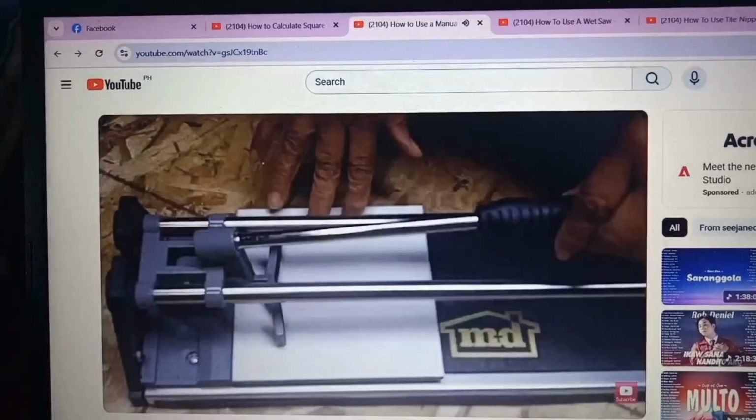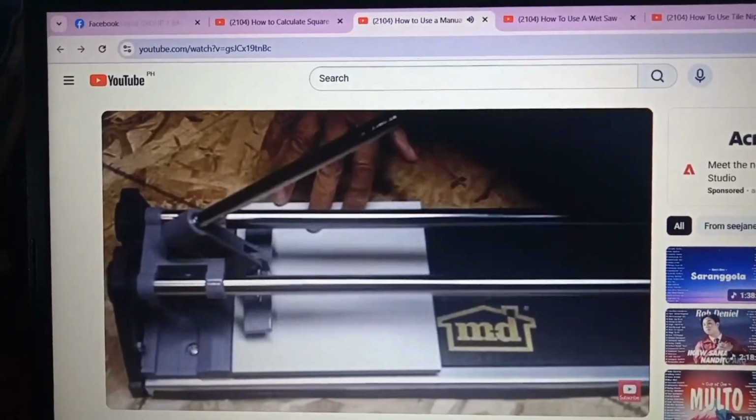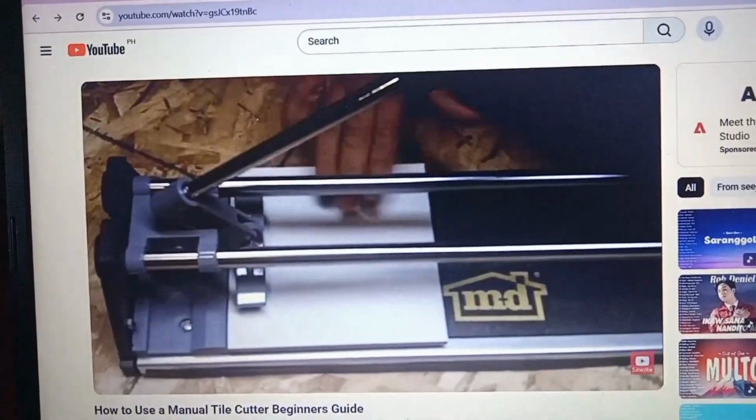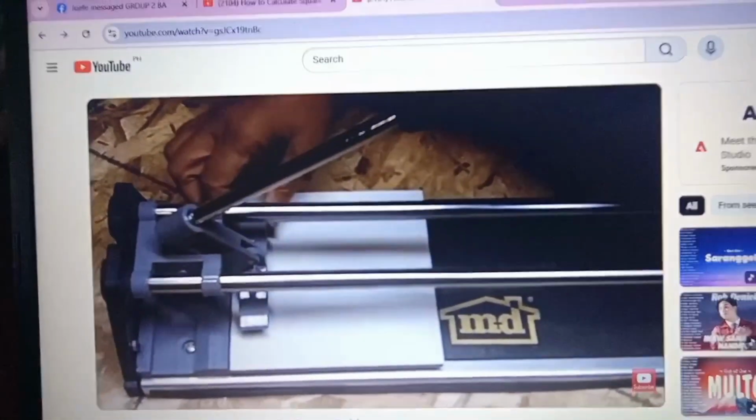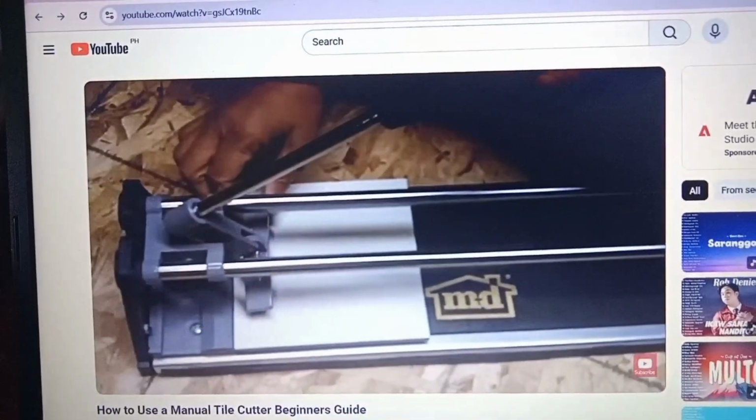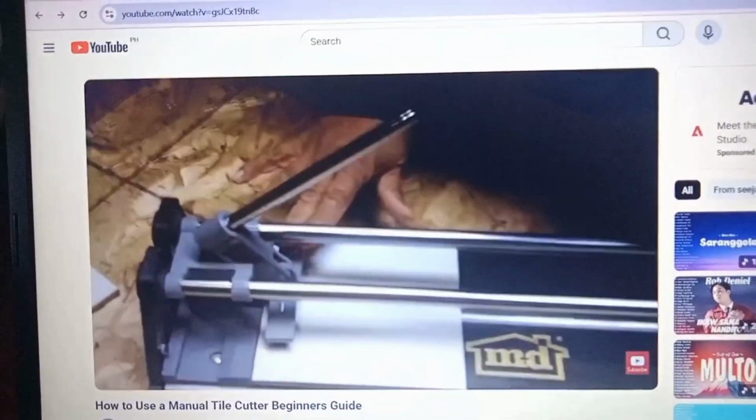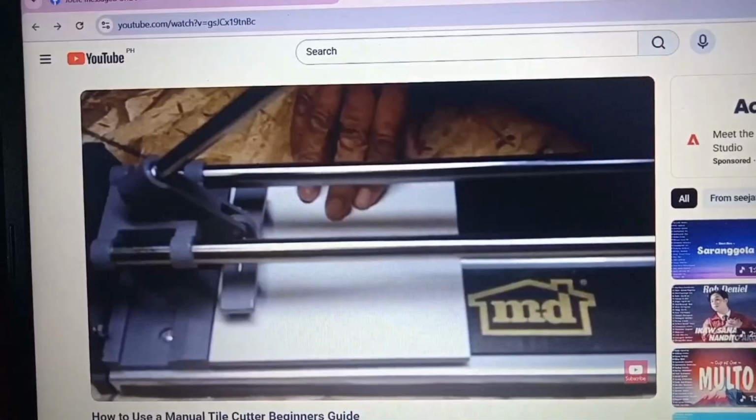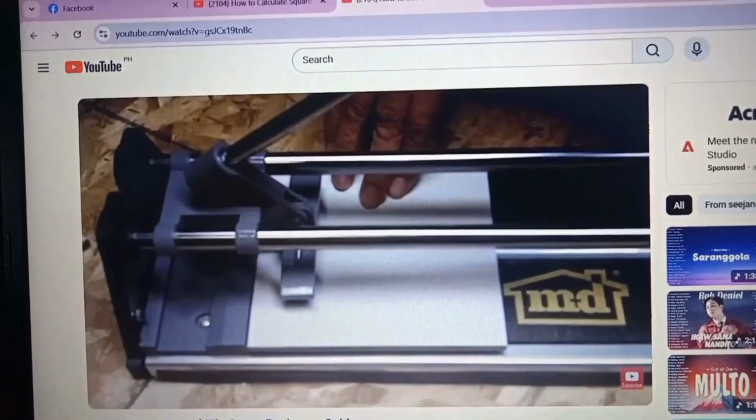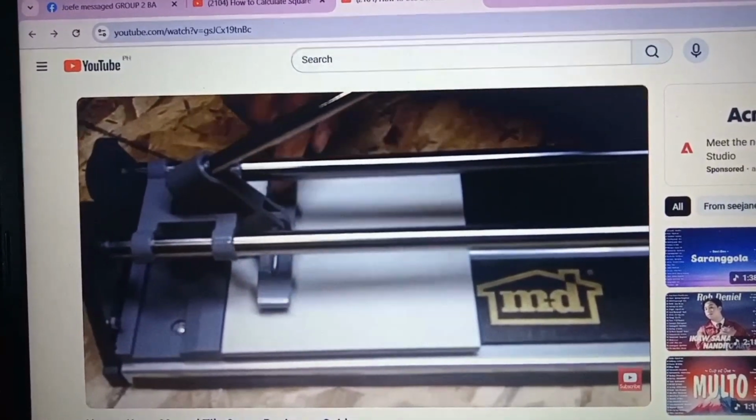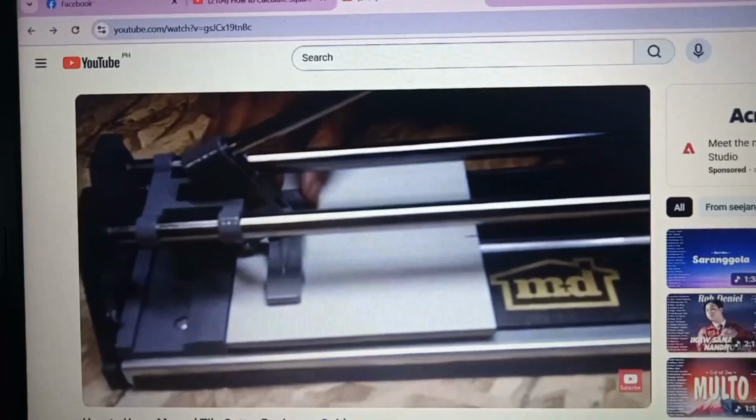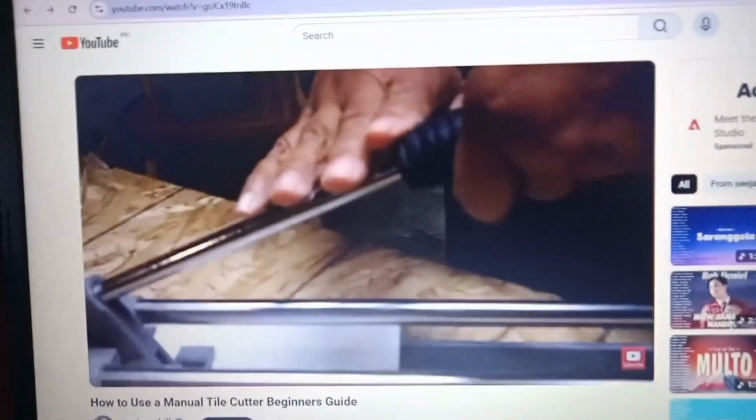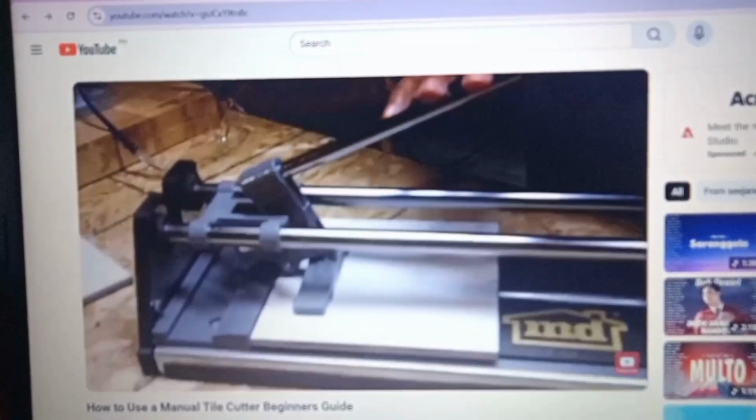And it's scored. Now what I want to do is, you don't want to go back over it. You just have to do it once. That's all it takes. And now comes time to snap it. This little toggle here is going to apply equal pressure to the surface of the tile. It's going to allow you to snap it. So I'm going to pull it back just slightly, and this toggle is going to rest on the surface of the tile. Now I'm going to take this handle here, and I'm just going to push down firmly.